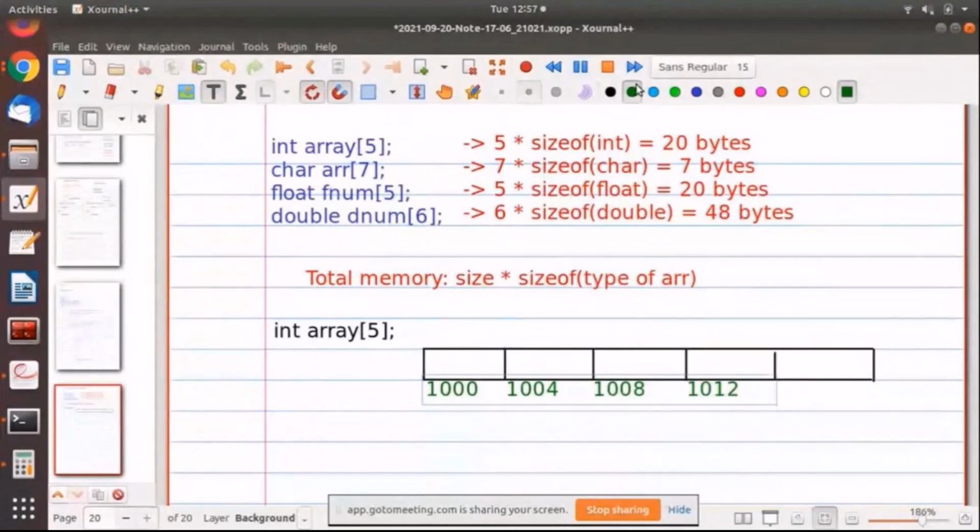1016. To access the array's element, you have to go with something called the index number. An index number varies between 0 to size minus 1. So the very first element will be in index 0, the second element in index 1, the third element in index 2, the fourth element in index 3, and the fifth element in index 4.